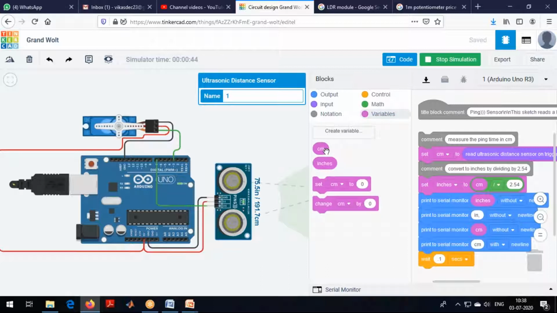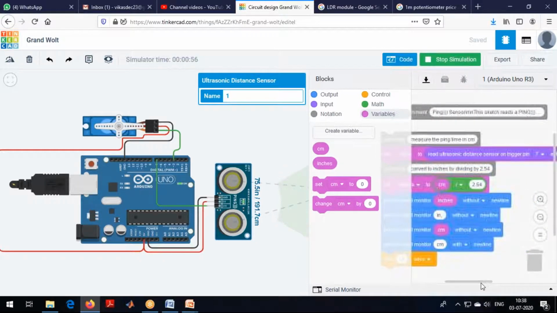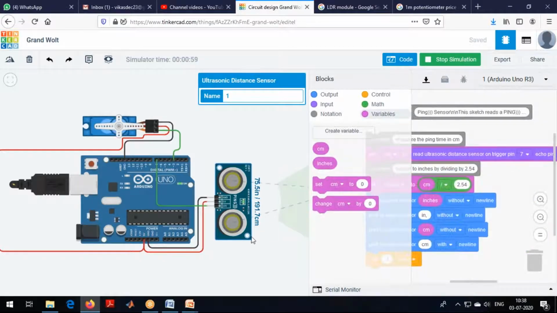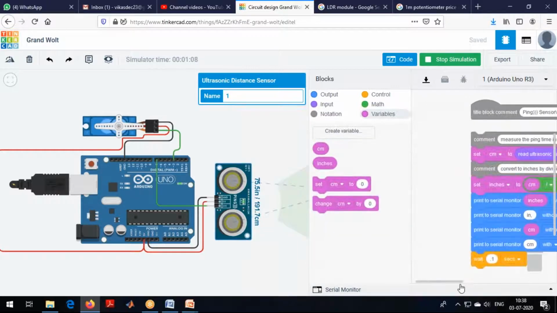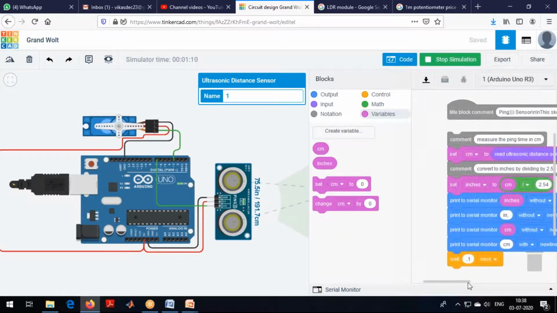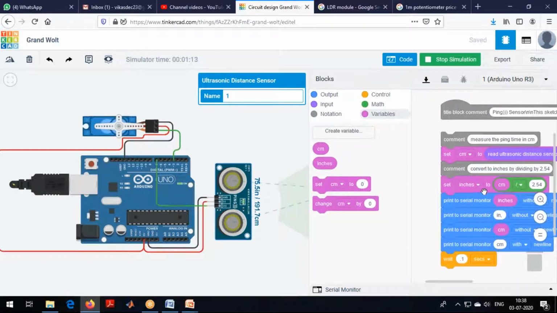We have created a variable centimeter, we have created a variable inches. These two things are just comments. Set this particular variable centimeter to read ultrasonic distance from the sensor which we have connected on 7th pin. So you are going to get the distance in centimeters, then I'm trying to convert it into inches. So set inches to this particular thing.